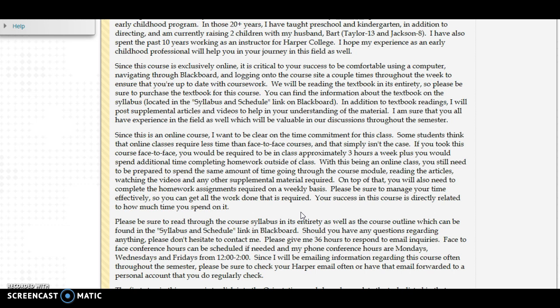So I want you to think of that time frame for the time that you should be spending on the coursework in this class as well. There'll be textbook reading that you need to do. There'll be content application assignments that you need to complete each week so that I can see your understanding of the material that you're learning about. There's also supplemental articles, websites, and videos that you'll be responsible for watching and reading throughout the weeks.